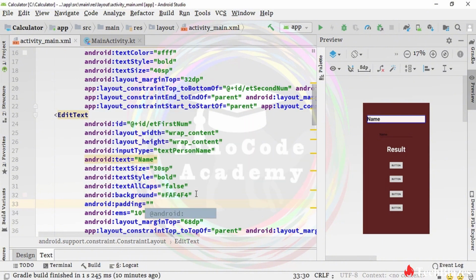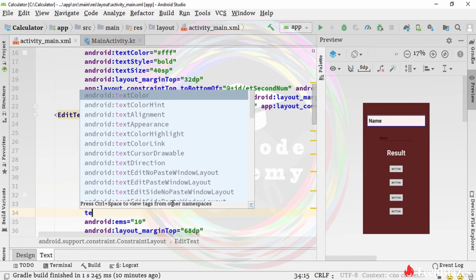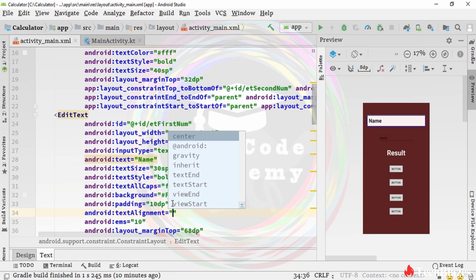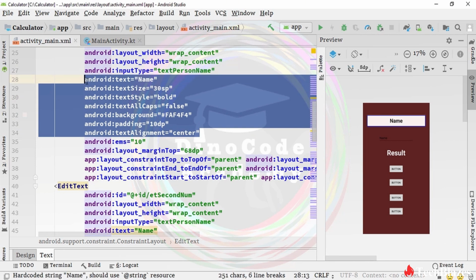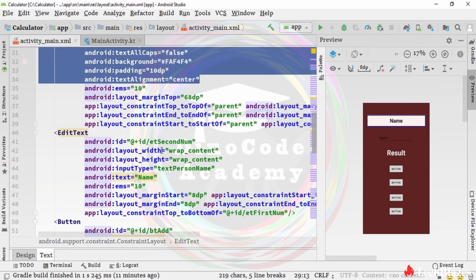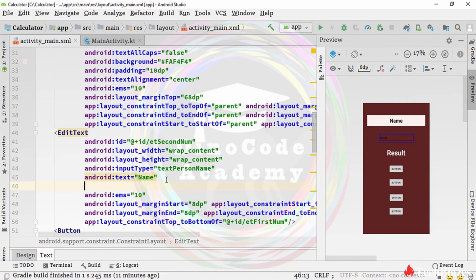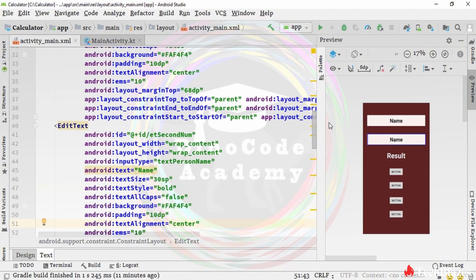I will specify the padding here as 10dp. Then again I want to change the alignment of the text to be center. Then copy the same code and paste it inside this EditText as well. Now both of them look the same.